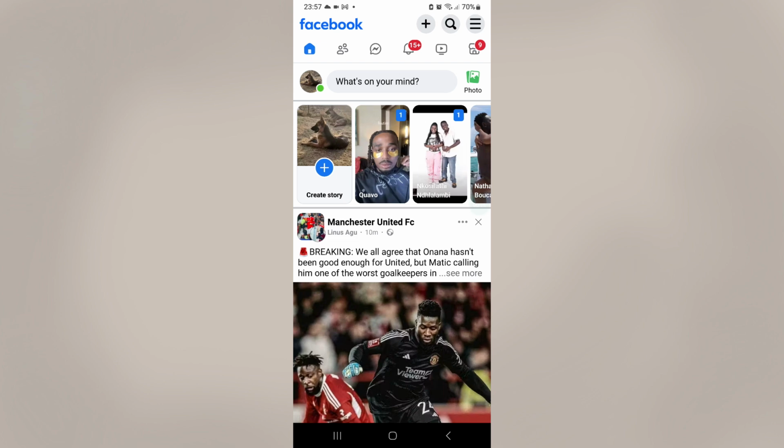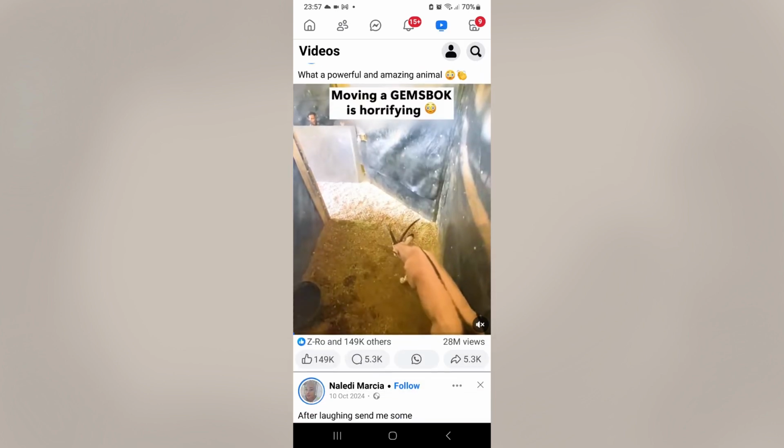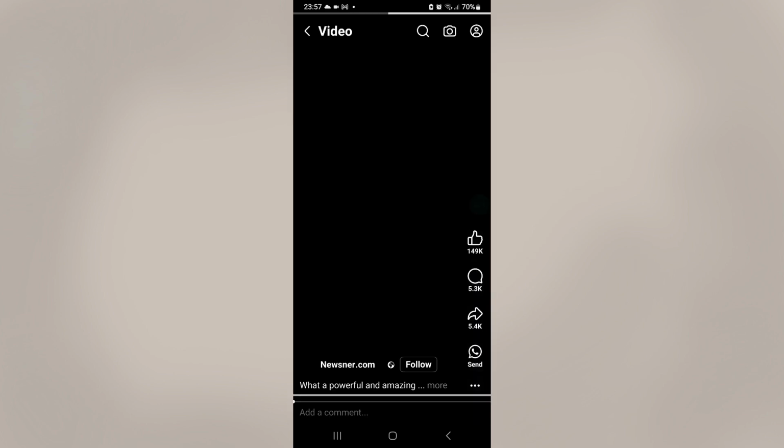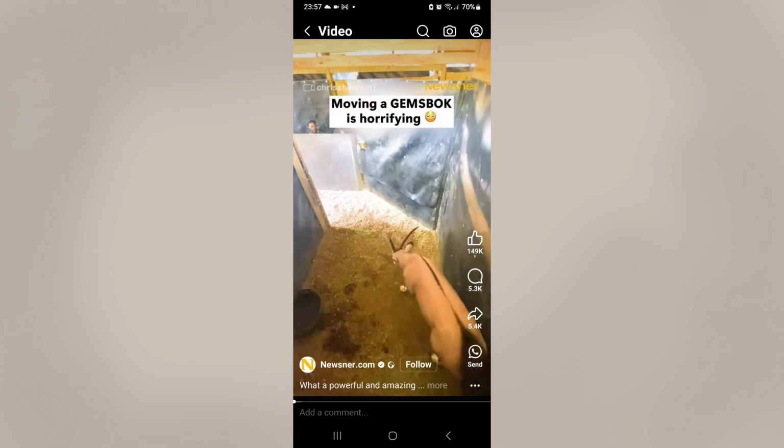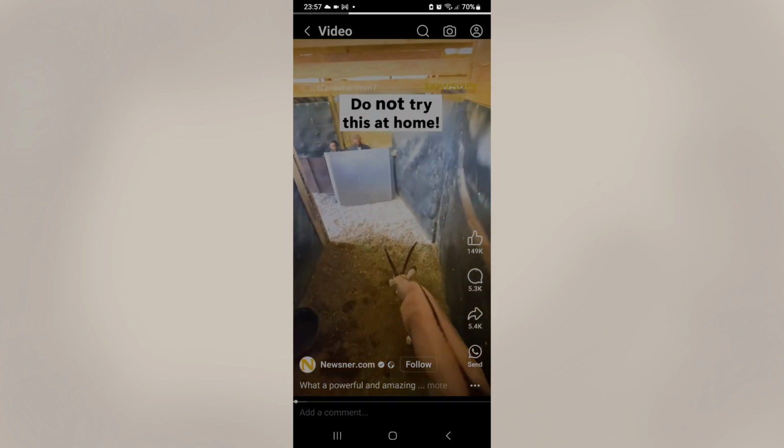So first up, let me find a video to save. For example, let's say I want to save this video right over here. I'm going to click on these three dots and then click on the save video option.